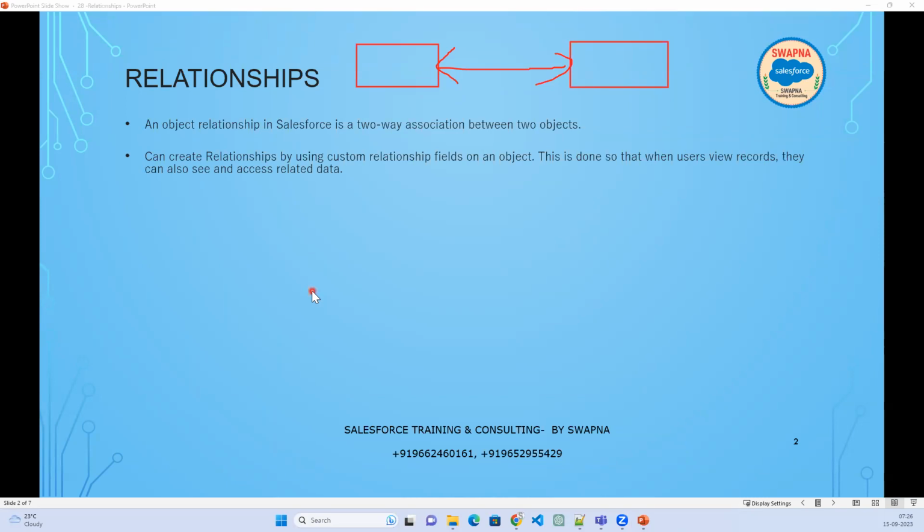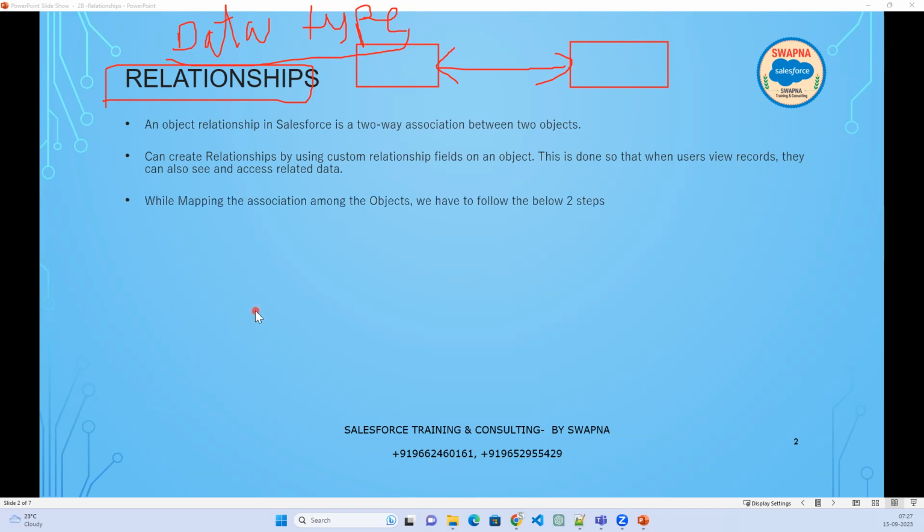I can create a relationship by using the custom relationship field on the object. We have a relationship field in the object. Basically, relationship is a separate topic, but in Salesforce, it's one of the data types. If you want to create a relationship, you need to go to the fields and relationships and select the data type.